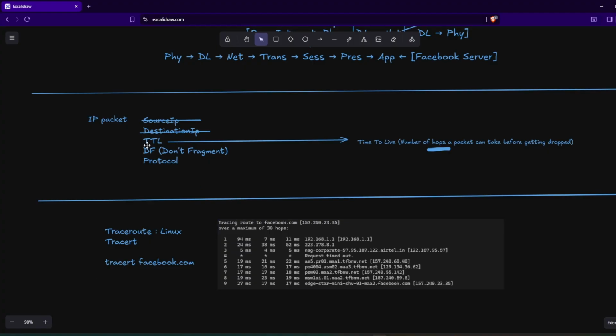So now we got the idea of what exactly a TTL is. Now let's concentrate on the next thing, which is called don't fragment. Don't fragment is nothing but a flag which tells that you should not split this packet into smaller pieces.